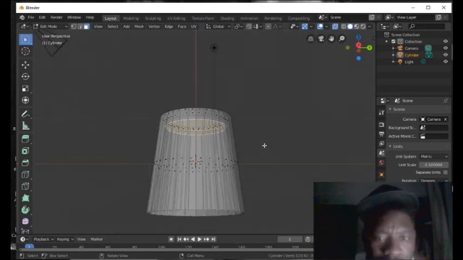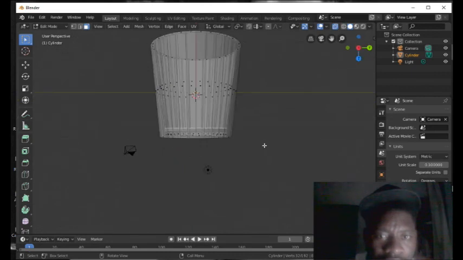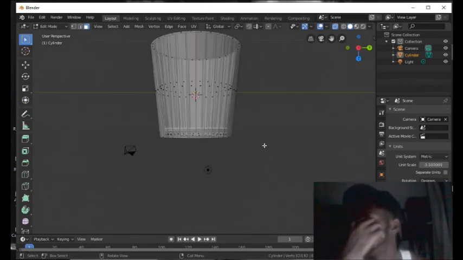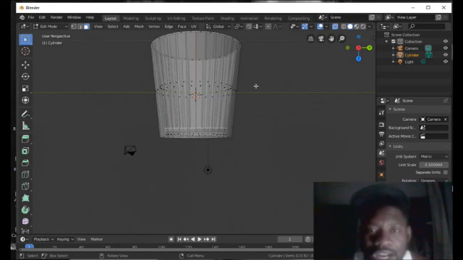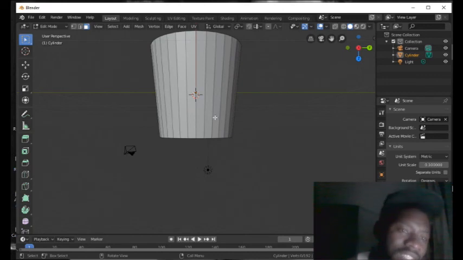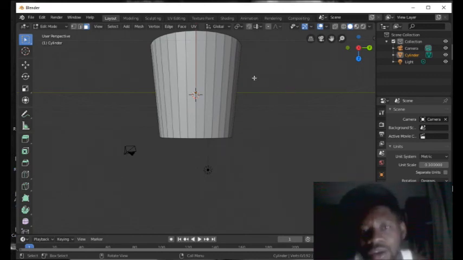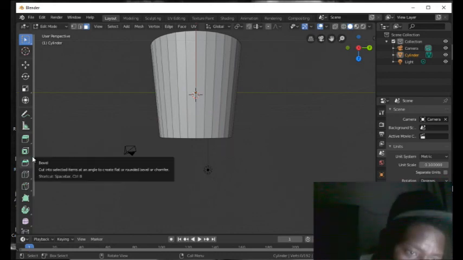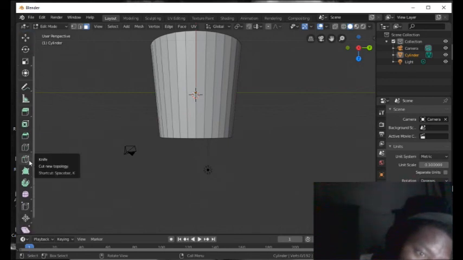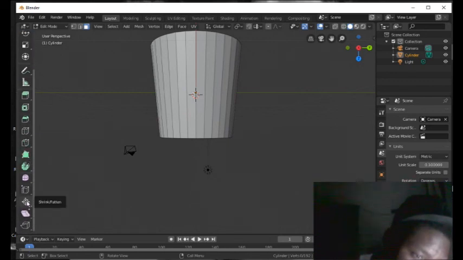So what do we do now? We create a handle. Now how do we create a handle? It's something very amazing. You can either create a handle by adding up another object and bringing it to the cup, or you just select some faces of the cup, you extrude, and then you have to do some cut. And how can you do that? It's something nice, very nice.